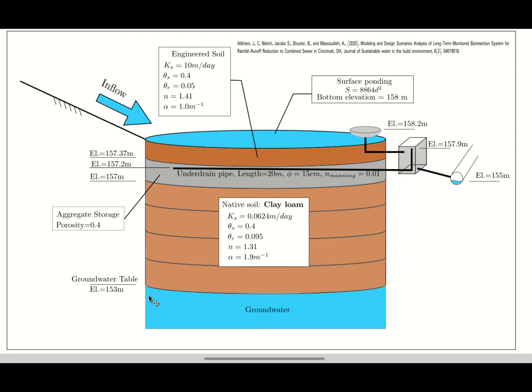Just one more point. In this example, I'm not going to consider evapotranspiration. But you can easily include evapotranspiration from the engineered soil or from the pond using some other instructional videos that I've posted on YouTube. I'm going to keep this diagram in the background since I'm going to need to go back and forth to look at some of the data and values that I'm going to need while I'm creating the model.